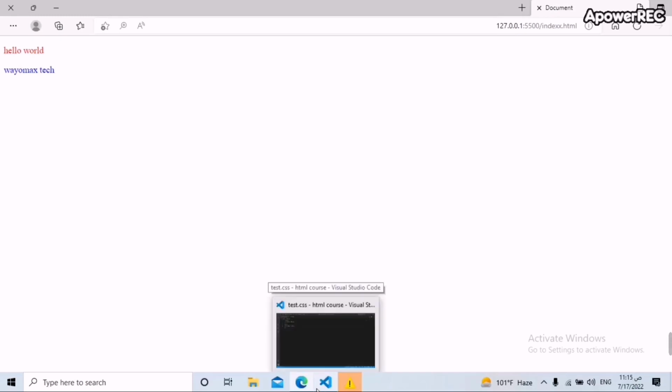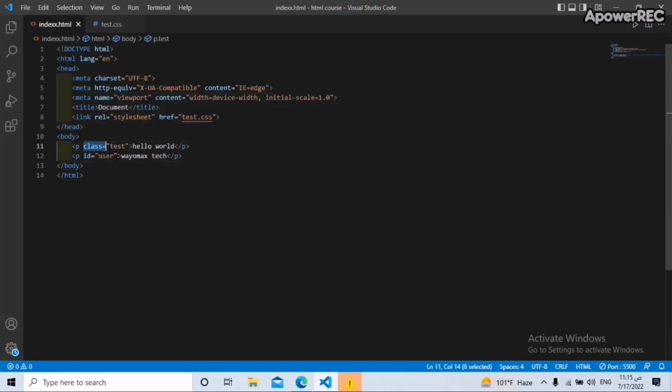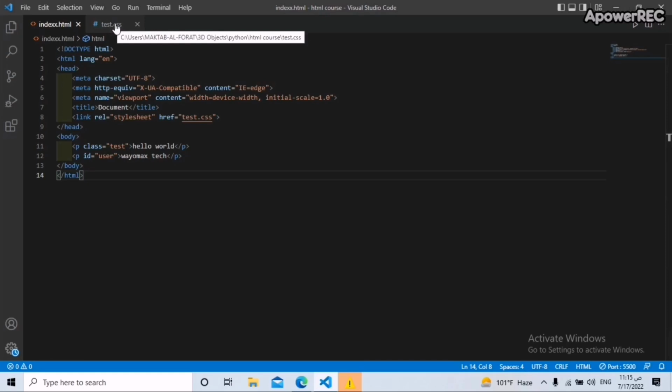And this is how class and ID work. This is the class, the name is test, you will write it in the first part of the element, and the ID is the same as the class. And now you have learned how to write your code, and you have learned how to call elements from HTML. And here we finished our lesson.